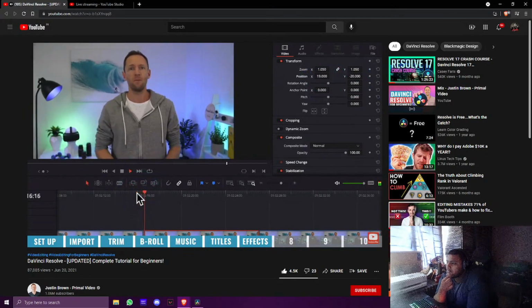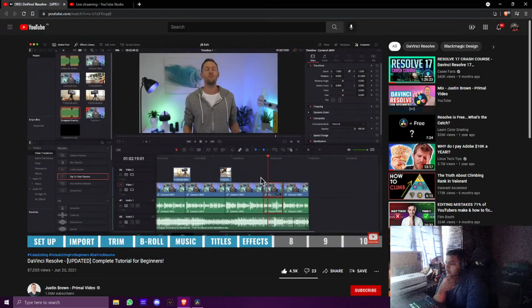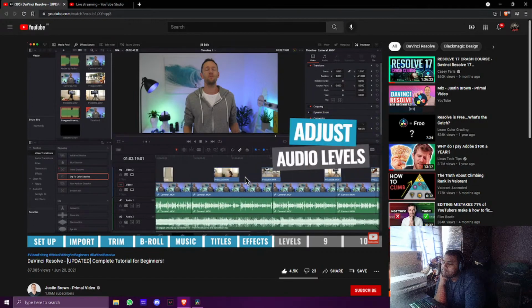So that's normally what we'll do instead of adding transitions between a hard cut. Just zoom in a little bit to break it up a bit for the viewer. So you want to go through now, add in any transitions or effects into your video. Once that's done, we're going to adjust our audio levels.